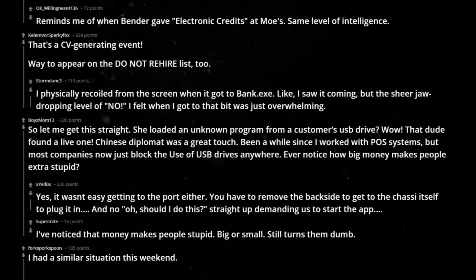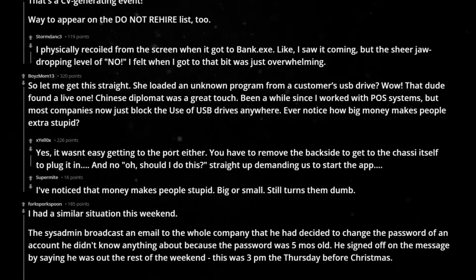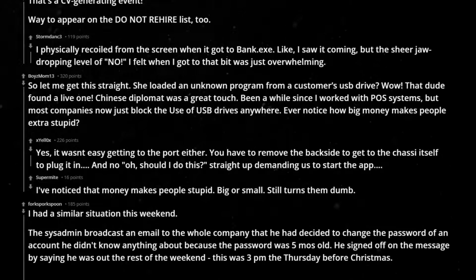I had a similar situation this weekend. The sysadmin broadcast an email to the whole company that he had decided to change the password of an account he didn't know anything about because the password was 5 months old.